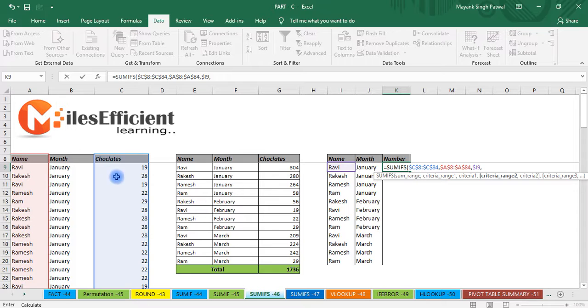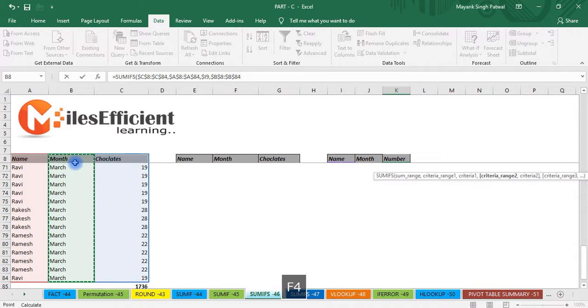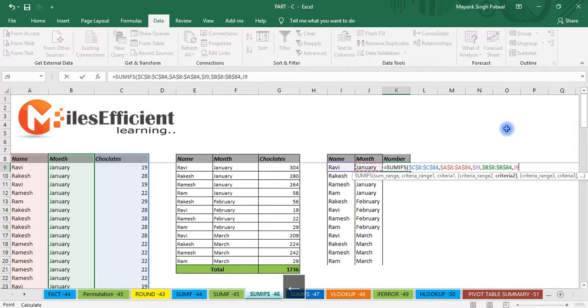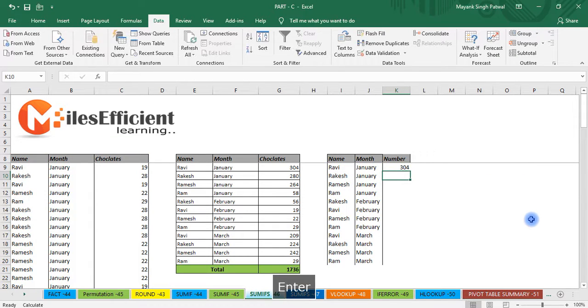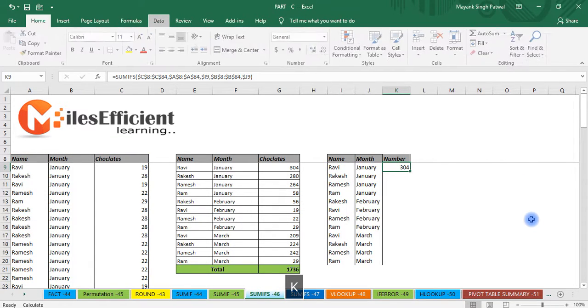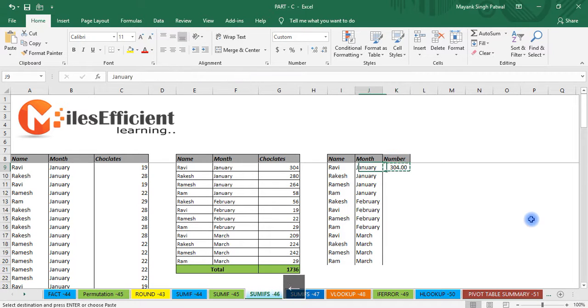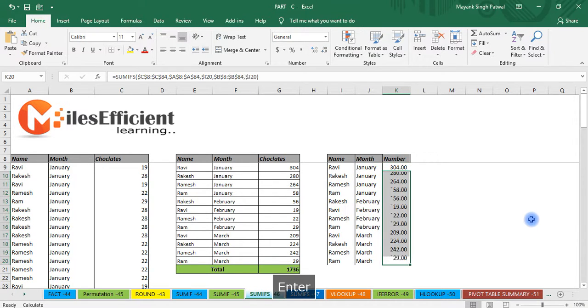Then criteria range 2, month is my criteria range 2. Then I will freeze my month, then comma. Then it is asking for criteria 2 now. So this month is my criteria 2, and this criteria 2 I want to find in criteria range 2. Then I will also freeze this, then close the bracket. 304. Then copy and paste down.